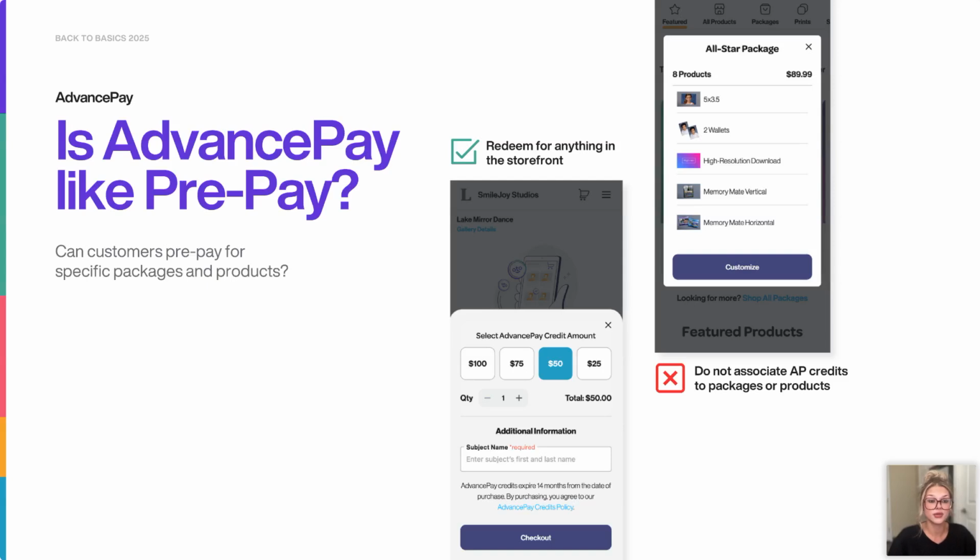But yeah, so advance pay leads to larger orders. They've already spent that money, and then they come in and they see all the amazing images that you're offering, and then they'll buy even more than they spent originally.